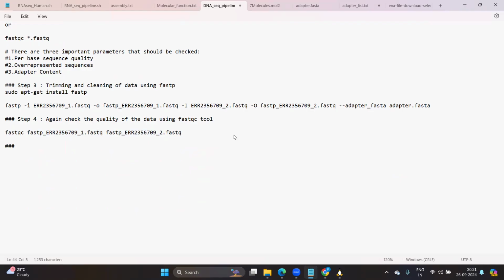So now here comes our main important step, that is the alignment of these reads onto the reference genome, right? So step 5 we are having.